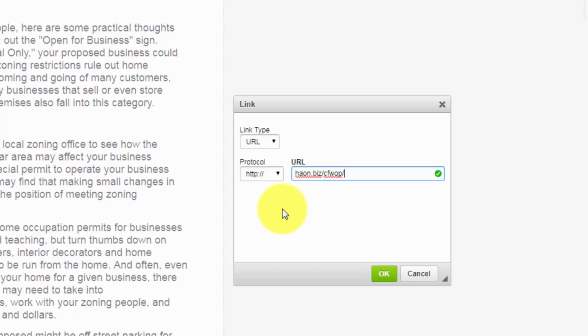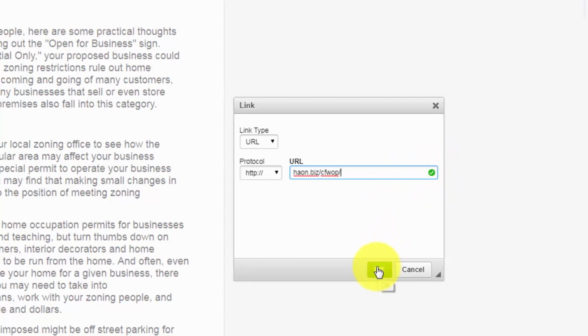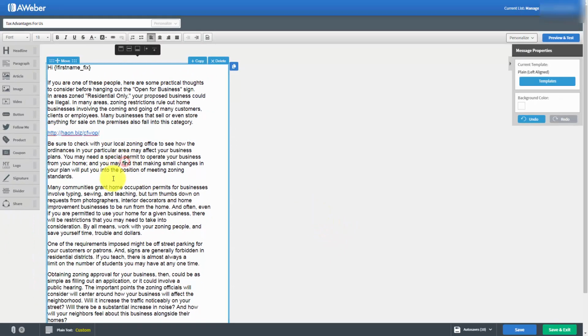Now if the URL is formatted correctly, you're going to see a green success bar here. And then you're going to click OK. You'll then see that this link is going to be a different color. That means that the link is going to be clickable. Now, it doesn't mean that the link is going to be rendering. We are going to need to check that before we actually send, but for this stage of the process, it is a correct link.